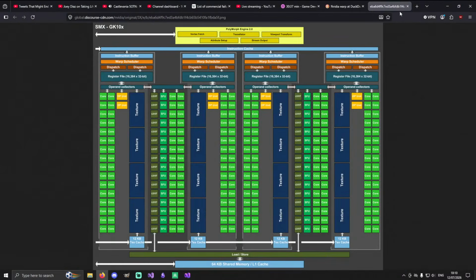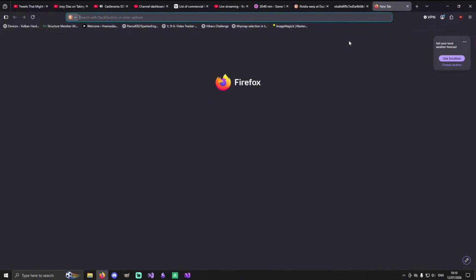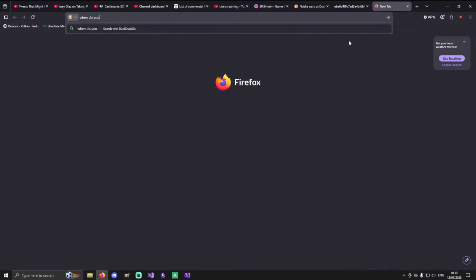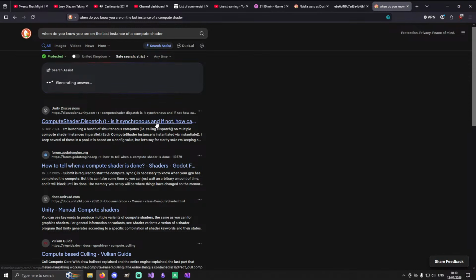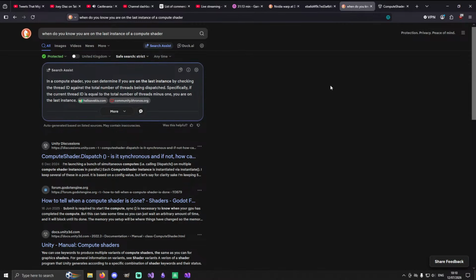So let's do a quick Google search on this idea. I think this might be quite straightforward, because it might be the atomics, sorry, the intrinsics that we have access to. So the question is: when do you know you are on the last instance of a compute shader? By checking the thread ID, I guess. I can use AI for this and kind of ignore it afterwards.